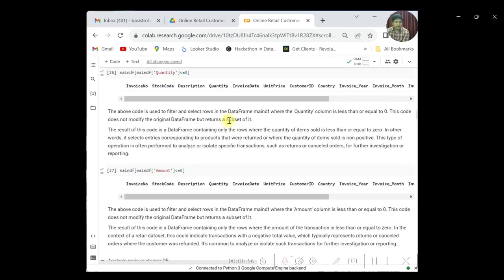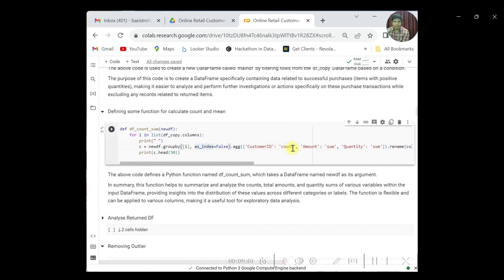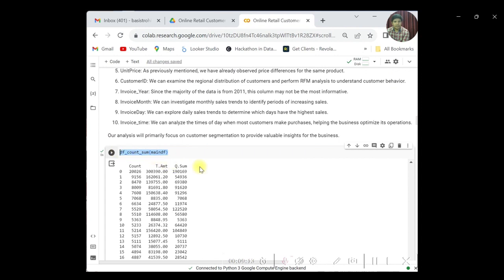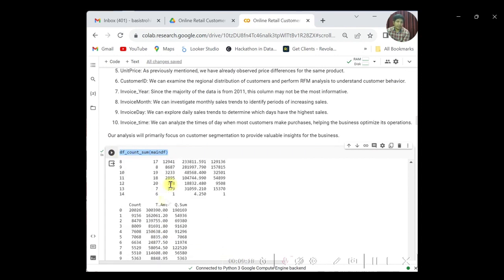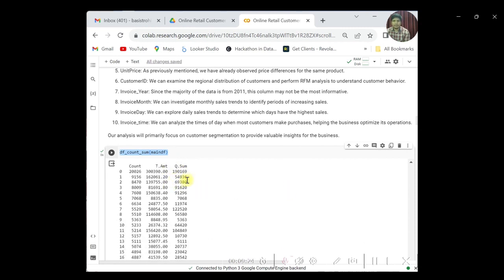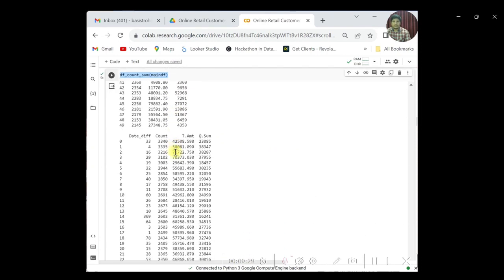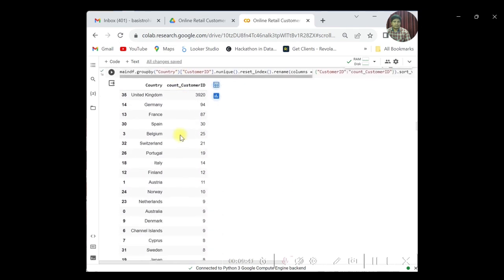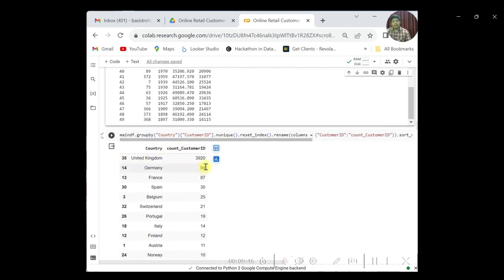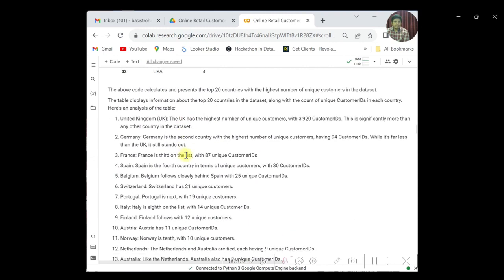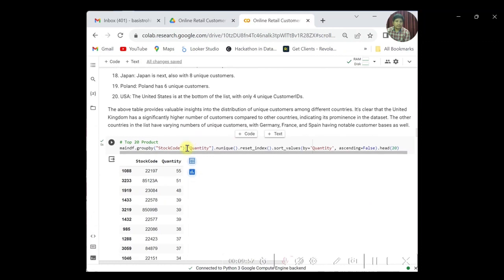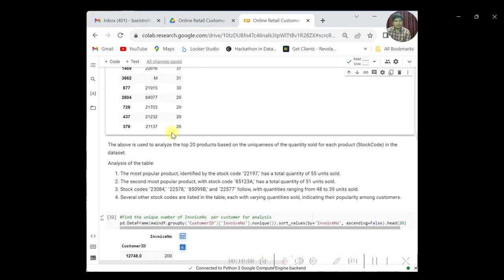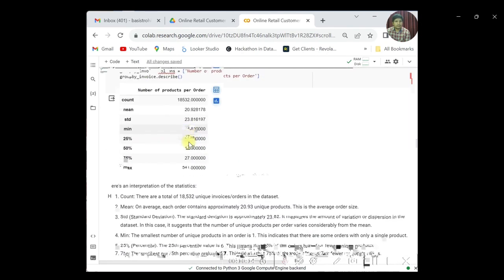So here in the function, yes, we already discussed this function. So I use this function to calculate the count, sum of amount and sum of quantity in my main df. So here you can see the UK as the top country in terms of customers. We will give our observations in the last. Here you can also check the quantity of stock.